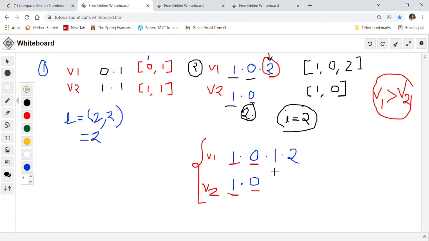So we compare 1. As soon as we see something greater than 0, we directly know that v1 is greater than v2 in this case. So based on the condition we return the value. This is the second condition that we have to handle.